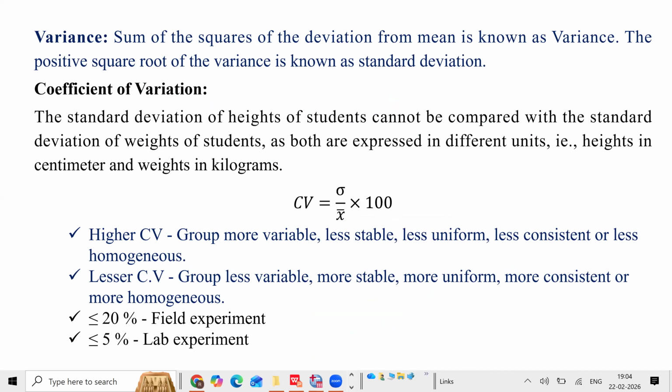Variance is simply the square of the standard deviation. This is the variance. And then comes the coefficient of variation. This is one of the most important and widely used statistics of relative measure of dispersion, represented as CV. It is simply the ratio between the standard deviation and the mean, sigma upon x bar, or standard deviation divided by mean into 100. Coefficient of variation is represented in terms of percentage.